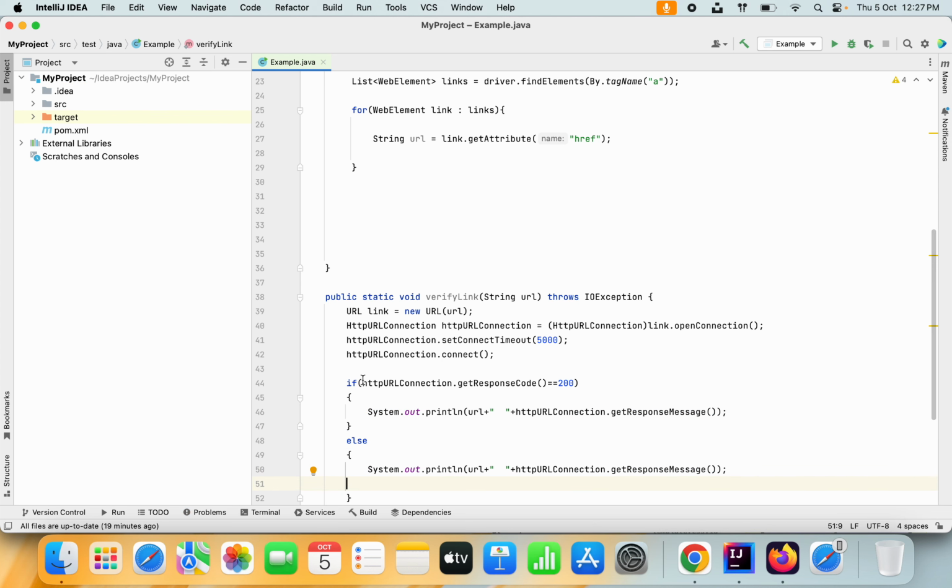So we give the condition here: if the response code is equal to 200, which is successful, it is working fine, then we print the URL and the response we are getting. Similarly, we give the else condition for when it's broken. So this is our code actually.